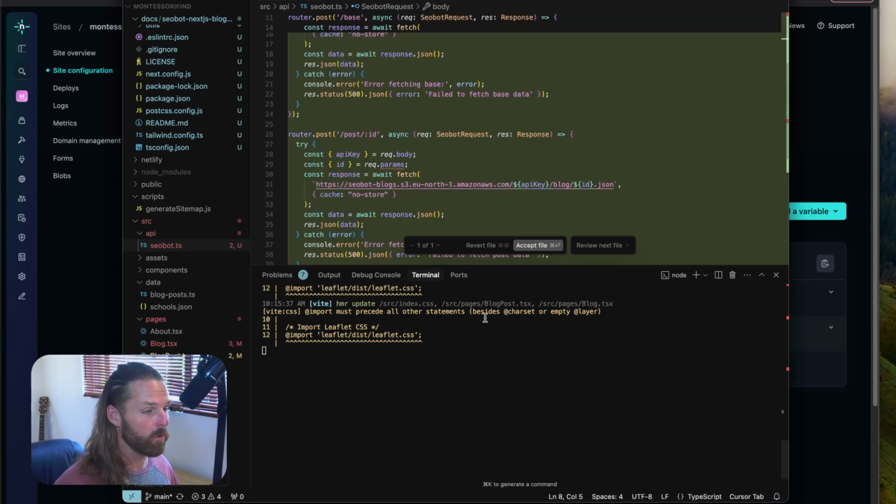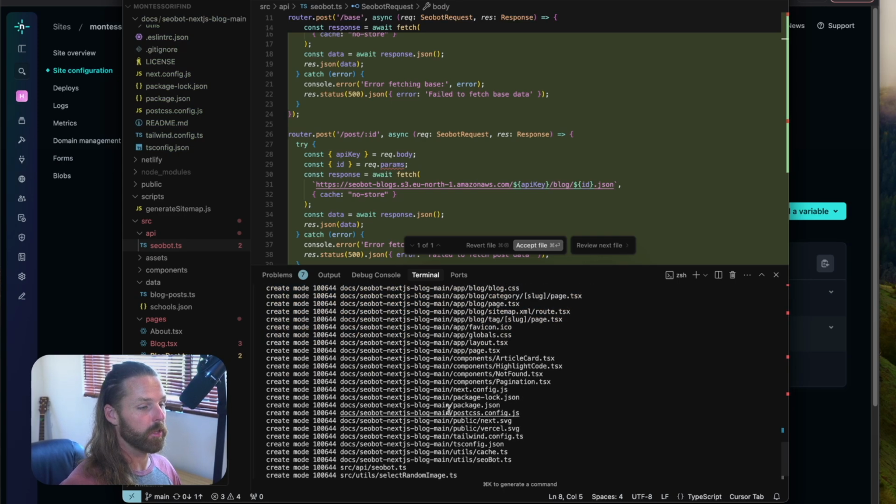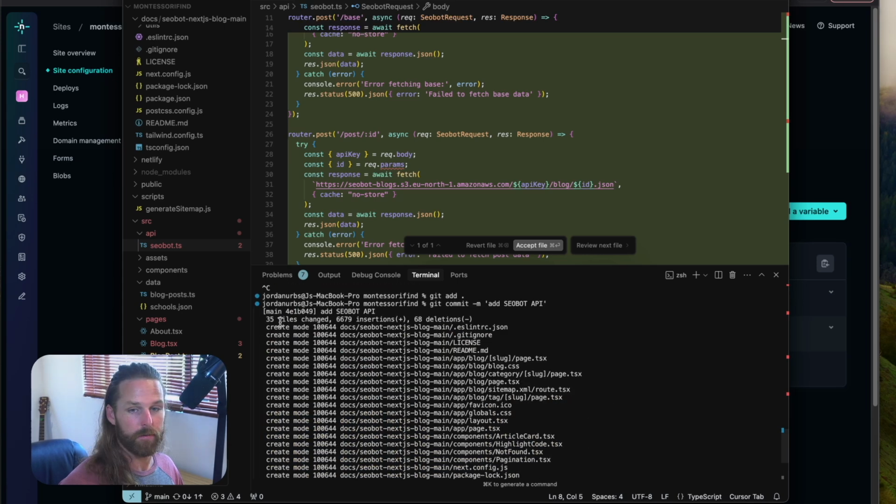What we're going to do now is close the active dev server. We're going to stage these changes, git commit, add SEOBot API. Okay, and see how much it added? So look, 35 files changed, 6679 insertions, 68 deletions.